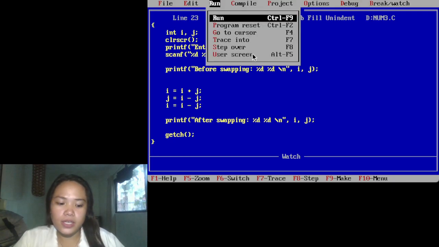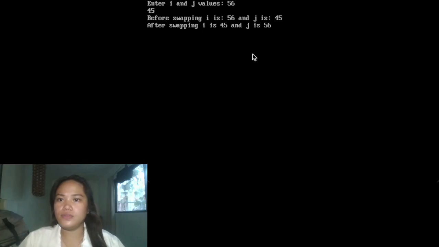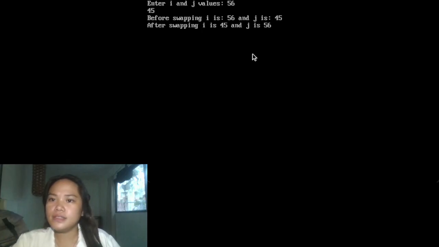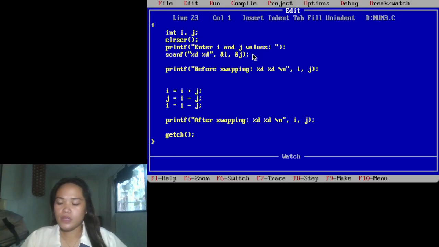So let's try to run it. We enter values 56 and 45. So before swapping, i is equivalent to 56 and j is 45. After swapping, they have exchanged: i became 45 and j became 56. So, for our number 4.